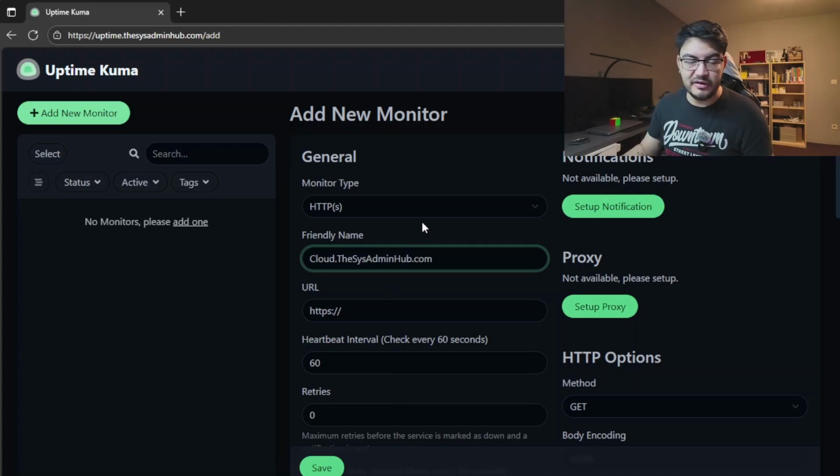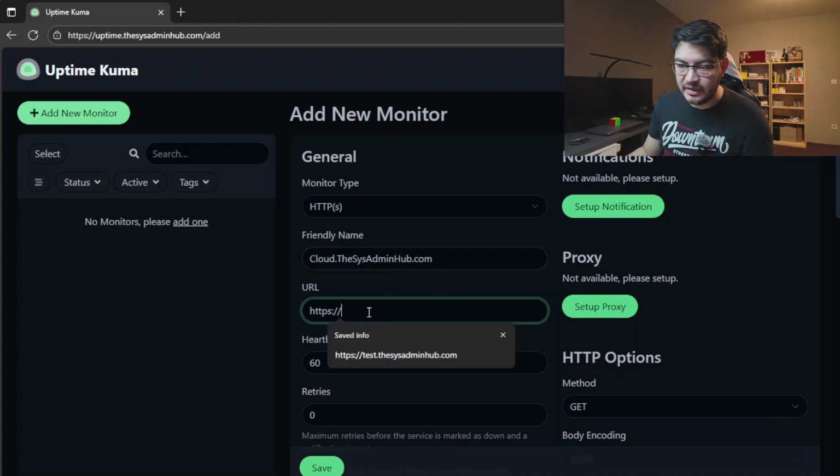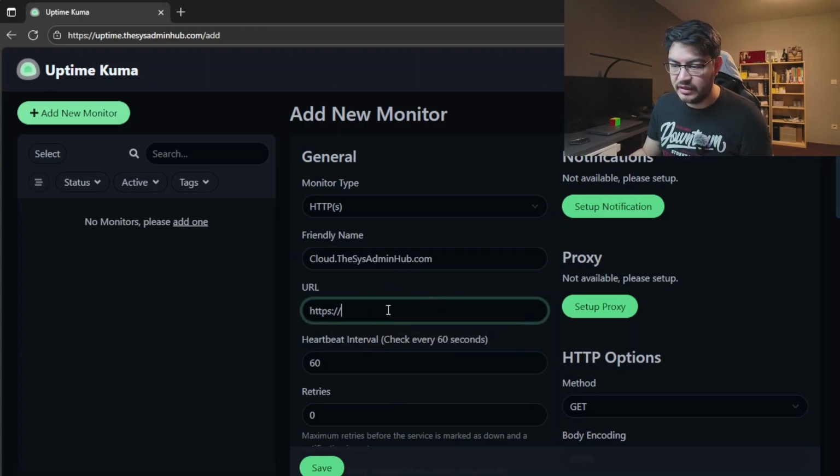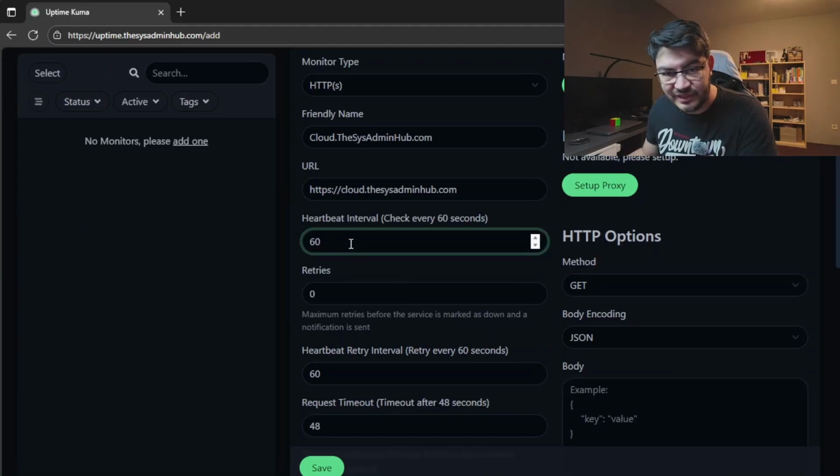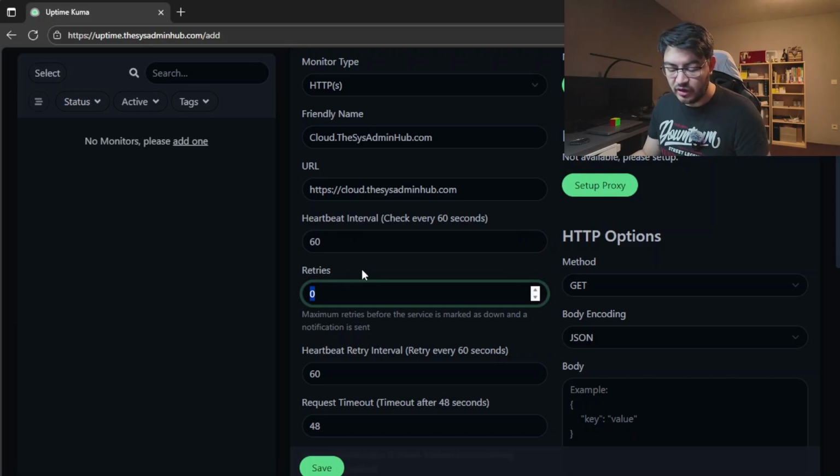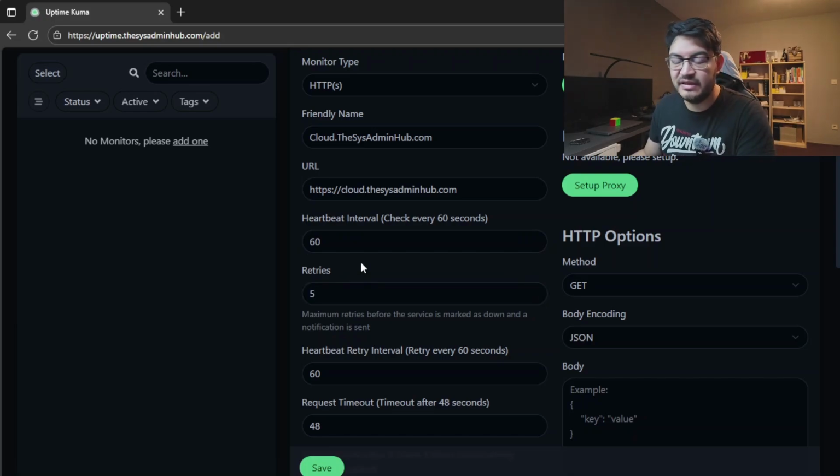So let's call it cloud.sysadminhub.com, and the URL to it is also cloud.sysadminhub.com. It's going to check it every 60 seconds, so once per minute, and let's have it a retry of 5. So that means if it's down for 5 minutes, I will get notified.